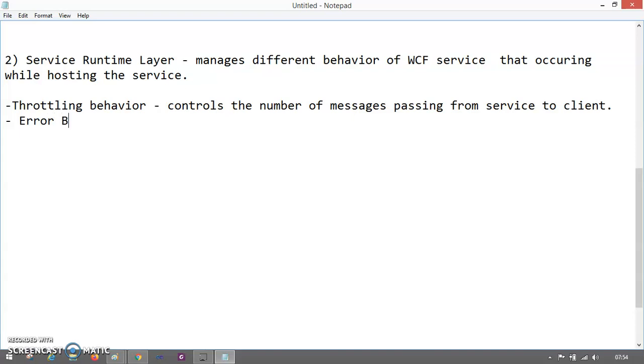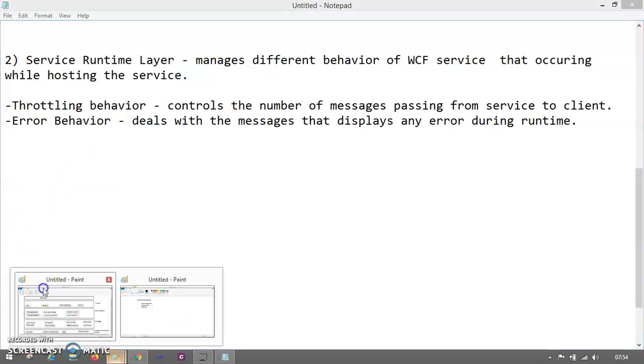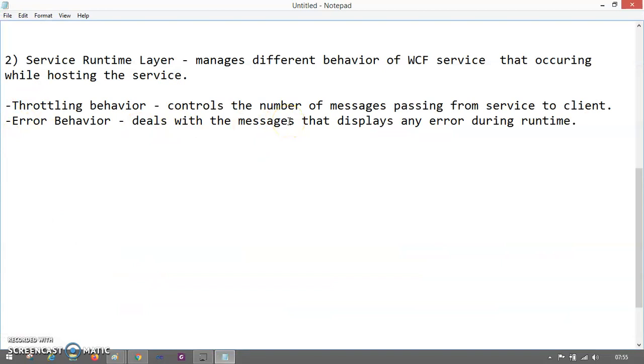And then we have error behavior, which is easy to understand. Just error behavior. So it deals with the messages that display any error. Okay, it deals with any error during runtime, maybe. Okay, basically it is service runtime. So whatever behavior we are checking, it is on the runtime. So whenever any service runs, at that particular instance of time, we are seeing the behavior. So error behavior deals with the message that displays an error during runtime.